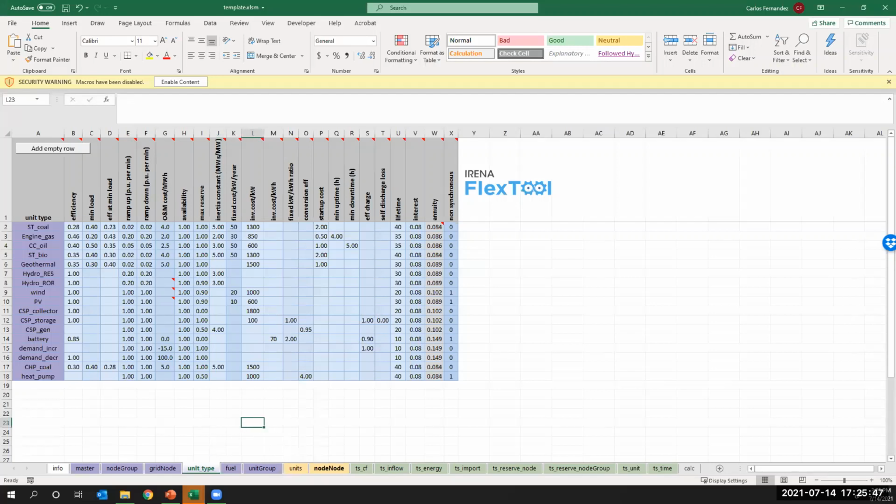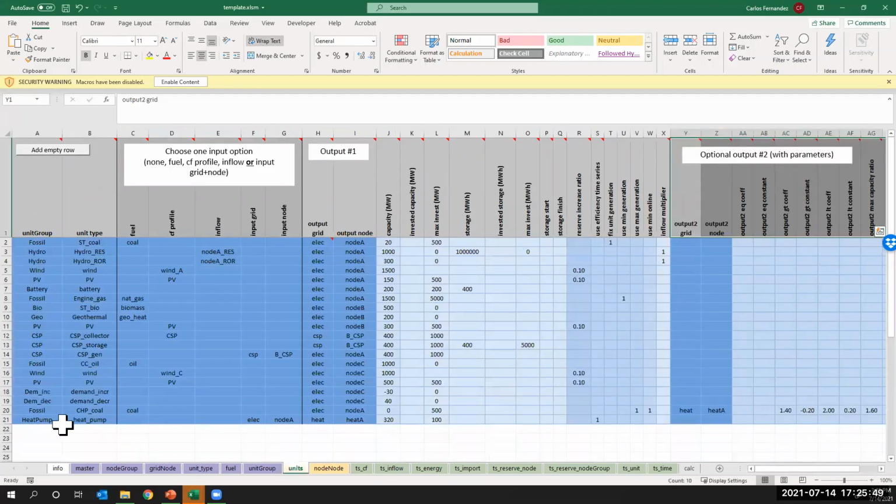So that's how we define it, and then we just have to go to units. And in units, the only specificity in this case is that instead of only defining output grid and output nodes, we also have to define input grid and input node, which is where the energy is coming from. In this case, it comes from electricity grid node A, and it goes to heat grid node heat A. And the rest is the same.